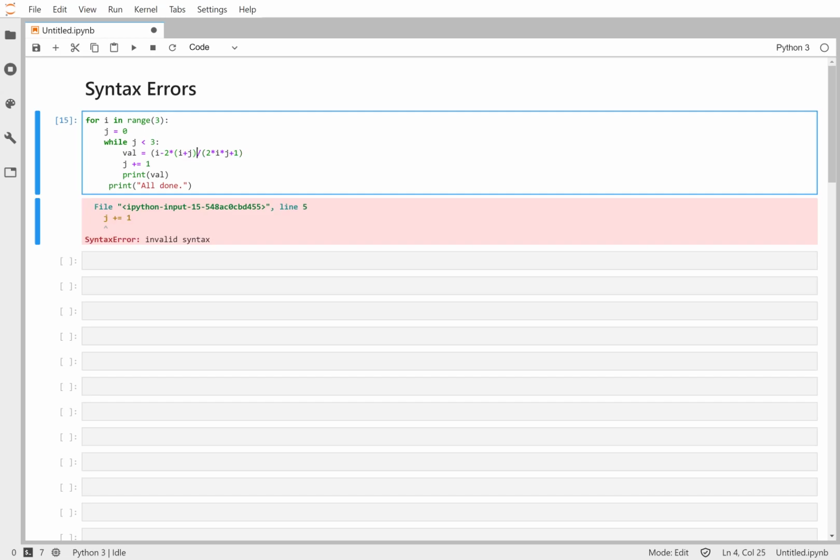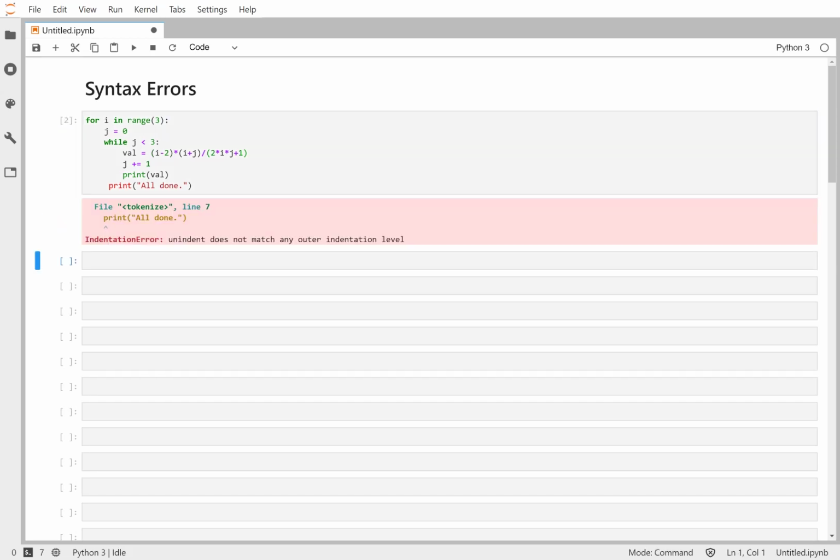Without knowing what the intent of this line was, it's not really clear where the parenthesis should be. Should it be right here after the 2? Should it be after the j? Should it be there? Let's just go put it here. I mean, that all depends on your context. Now let's try running it.